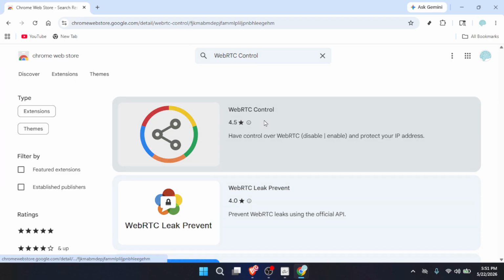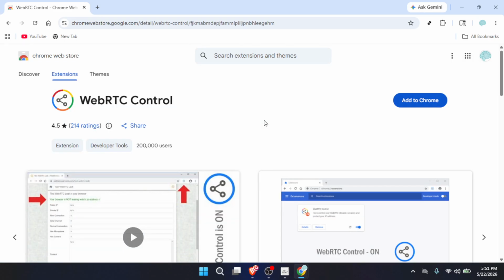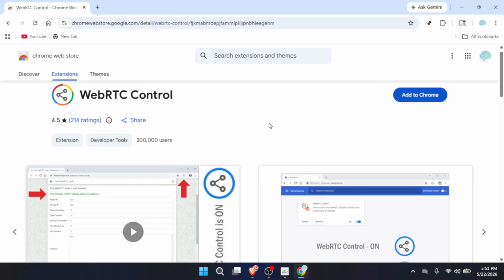On the extensions page, you can quickly scan the description to confirm it's meant to block or control WebRTC and review any permissions it requests. Keeping an eye on the publisher and reviews is a good habit whenever you install extensions.